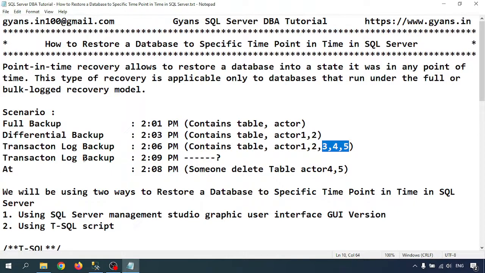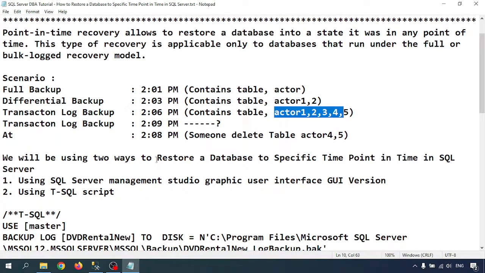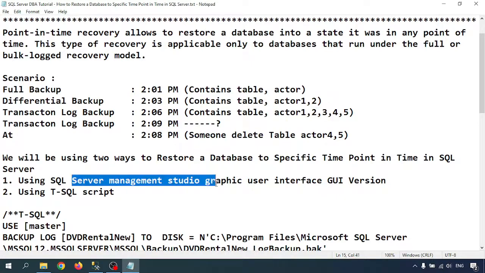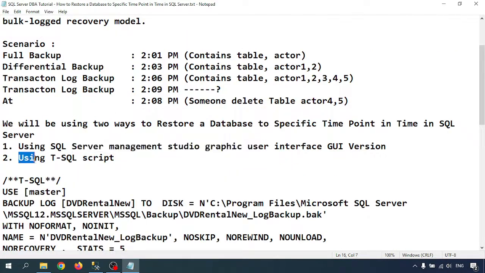At 2:08 someone deleted the actor tables 4 and 5. So the transaction log backup we take at 2:09 won't have the actor tables 4 and 5. We want to restore that database to 2:06 p.m. so that it contains the deleted tables also. We'll use two ways to restore a database to a specific point in time in SQL Server: using SQL Server Management Studio, and a T-SQL script.